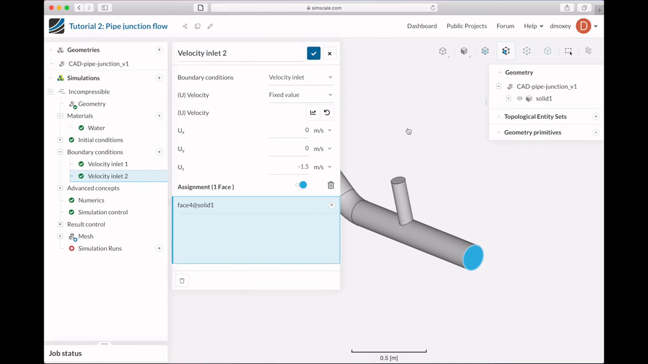So that tells the solver that I want some fluid coming in here, and I want the speed of the fluid to be 1 meter per second, and I've got some fluid coming in here, and I want the speed of that to be negative 1.5 meter per second. Okay, so we'll save that.